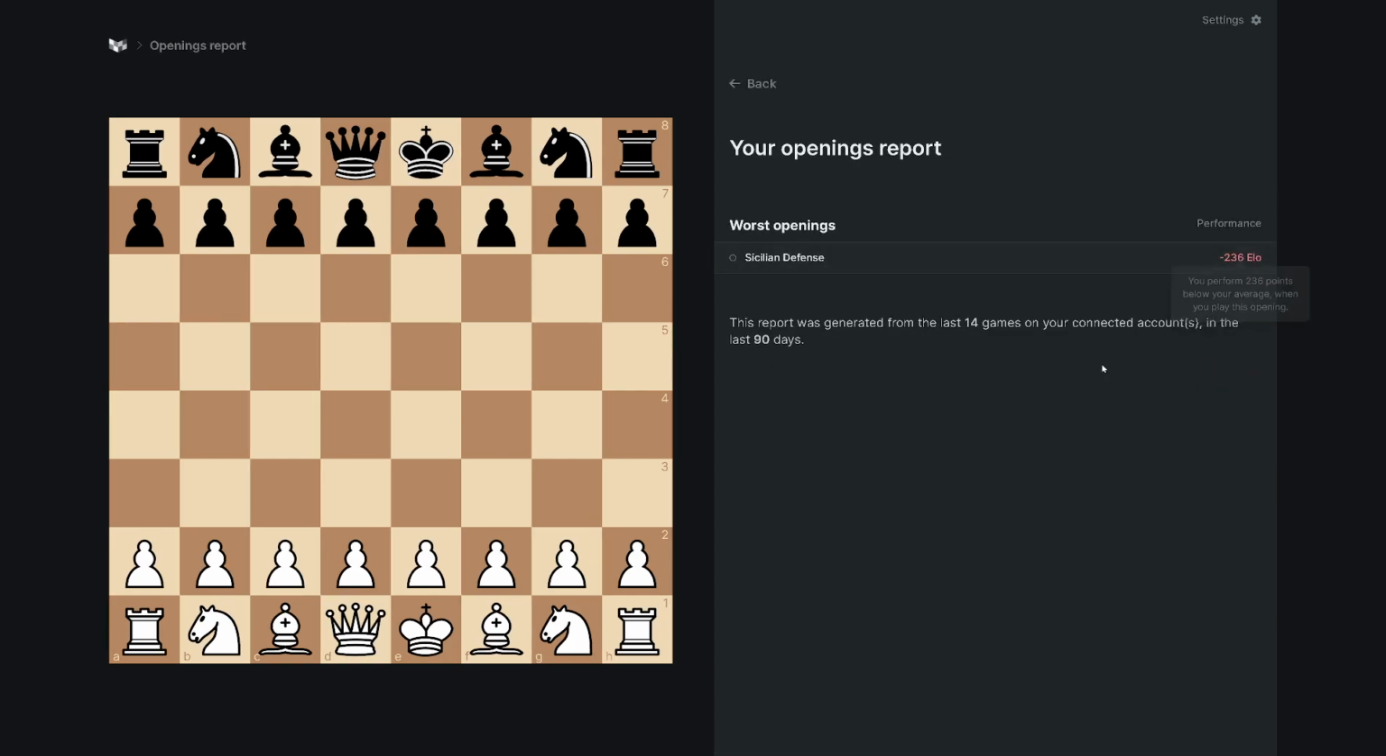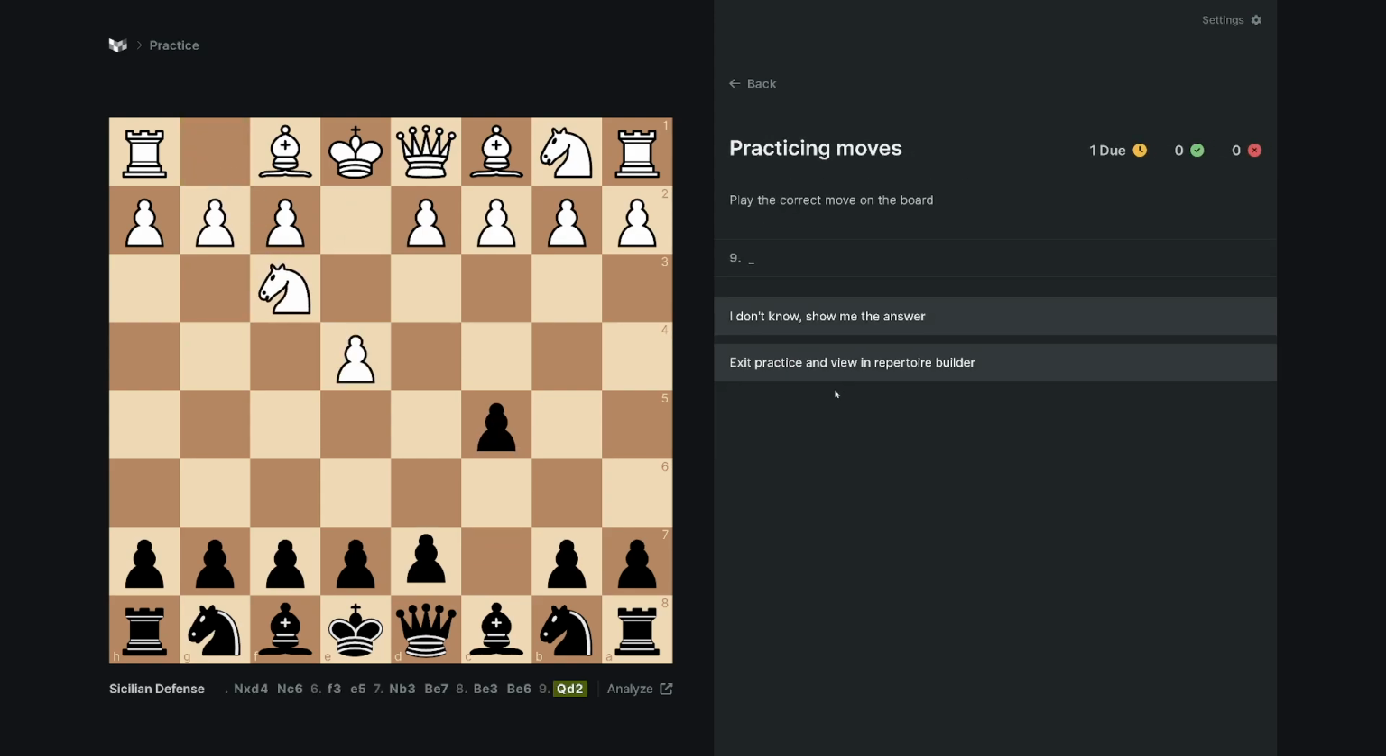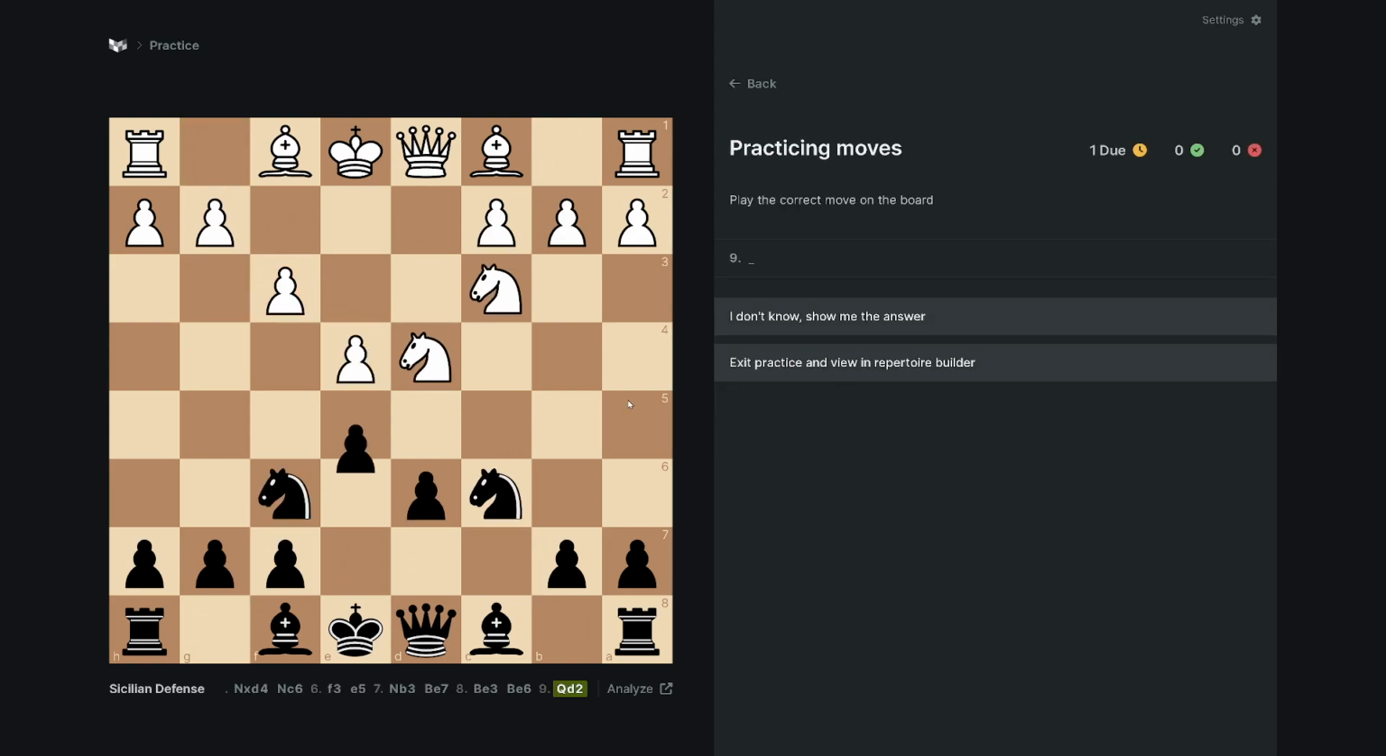You can also view performance by opening. You can see my Sicilian here is suffering, which makes sense because I'm just learning how to play it. But if you click on the opening or any opening you have in the repertoire, you can see your games, and you can also practice from here. Practice from here allows you to practice moves that you missed during that opening, so you can practice specific opening this way.